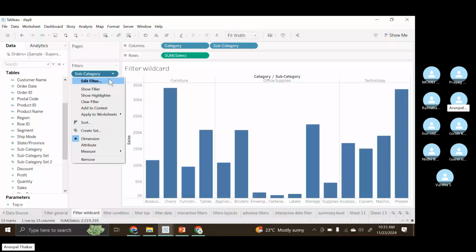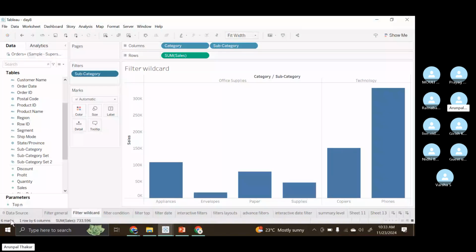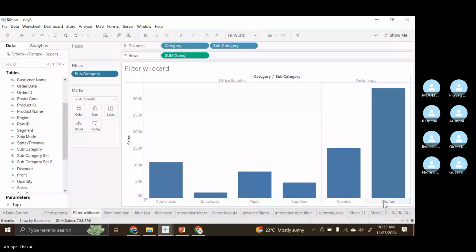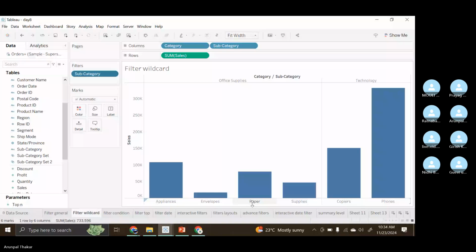Let us suppose P, apply. Okay, so how many are there? P? Six only. Contains P: appliances, envelopes, papers, supplies, copiers, phones. What is your name? Kaushalya. Contains K, yes or no? This is subcategories. Contains P: appliances, envelopes, papers. This is wildcard. They are filtering the subcategories on the basis of spelling. Getting it?